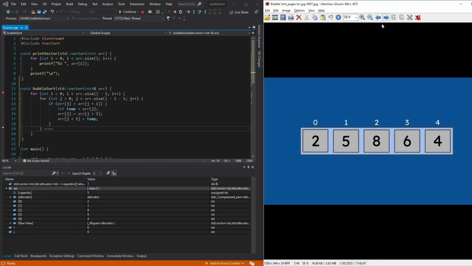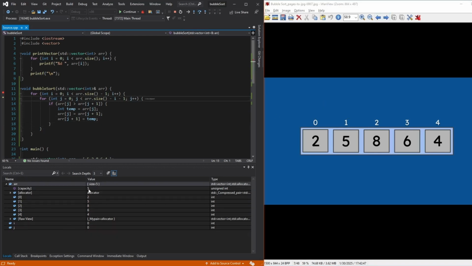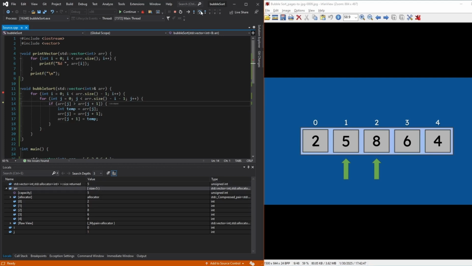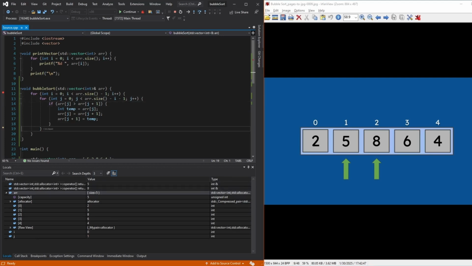I'll just cycle over one more time. But you can see now we have 25864 and we have 25864, so it should be exactly the same. And we'll just keep stepping over it. So now we're going to look at 5 and 8. It's going to be the same thing. We'll ignore that one because it's not greater. 8 and 6, that one's greater, so we'll swap them.